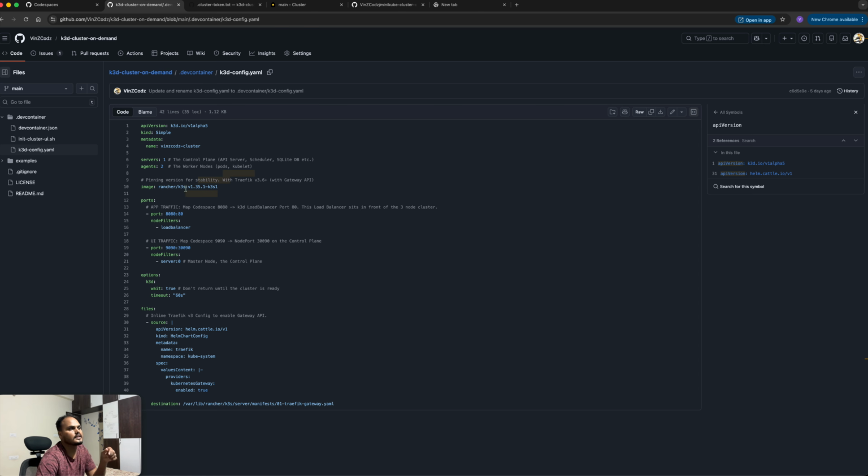So K3d is deployed on the source of K3s. I'm trying to pin this version because it is more stable, so that you always have a stable environment. One particular note about this version is that it comes with Traefik 3.6 enabled, and Gateway API you need to explicitly enable. How do we do it?